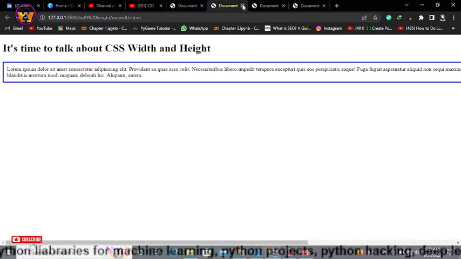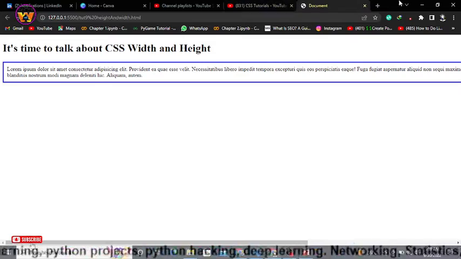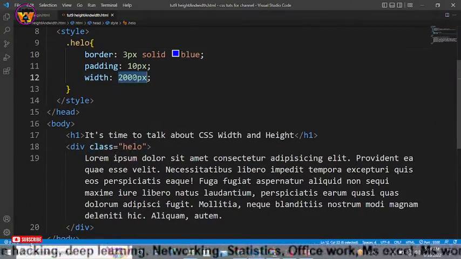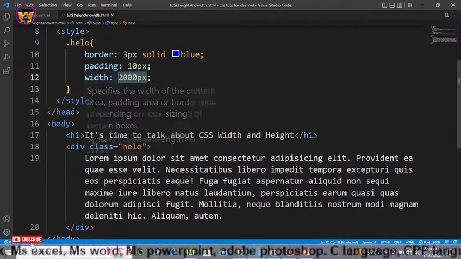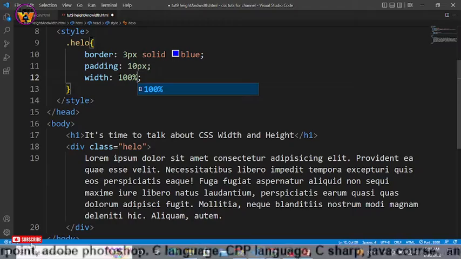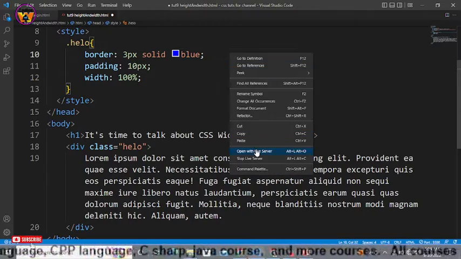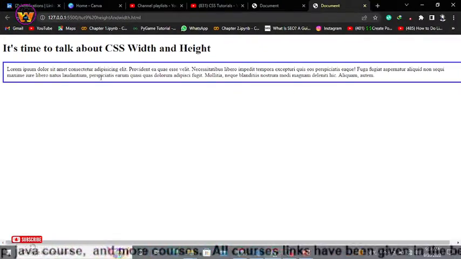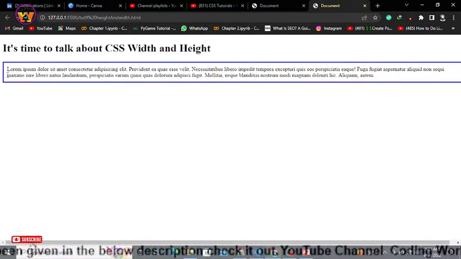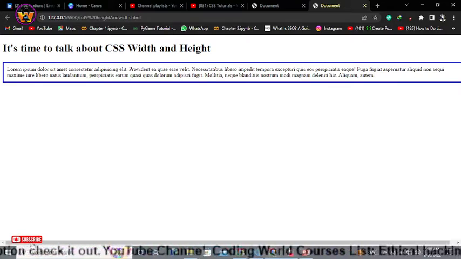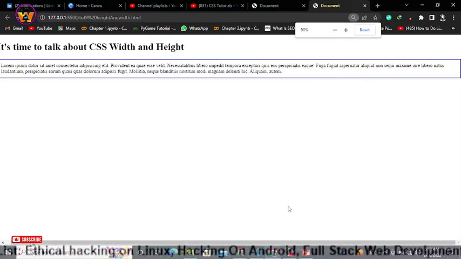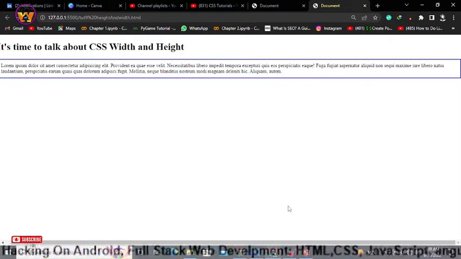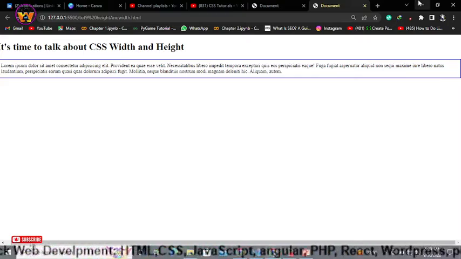So how to reduce this problem? For that we have to use percentage. Let me first give 100%. So open with live server. 100% means that it will take your entire screen from left to right, but still we have a scroll bar. So let me zoom out a bit. Okay, now it's perfect. Now what is the difference between percentage and pixel?